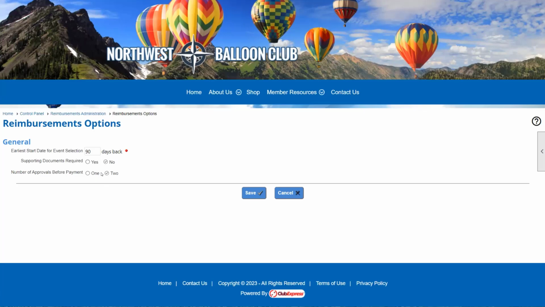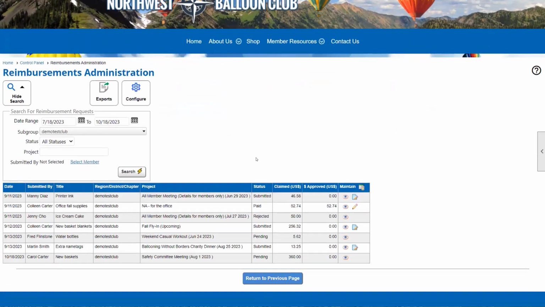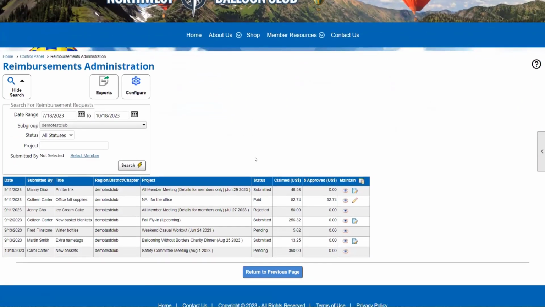So determine that within your organization. There's no right or wrong answer. We just give you both options. So depending on how large your organization is, you might want a couple of different approvals with each expense. Now, once you've made your selections, you can go ahead and hit save. I'll go right back into my reimbursement administration screen. And once I've configured those basic options, now I can start those building blocks. I can configure my categories and my approvers.